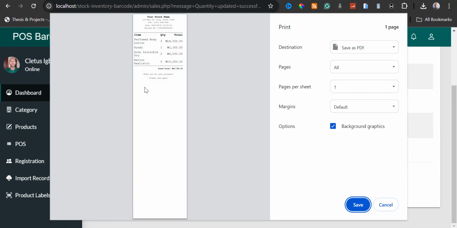Okay, so that's the POS. You see the receipt has already been designed to be printed on the POS printer. You can see the shape right there. Since we don't have that POS printer right here, let's save it as a PDF. So let's check it out.